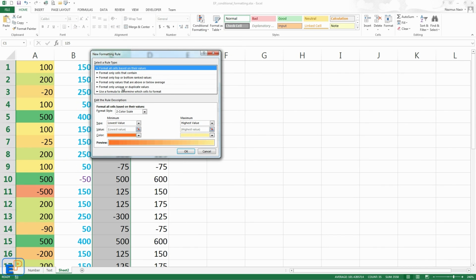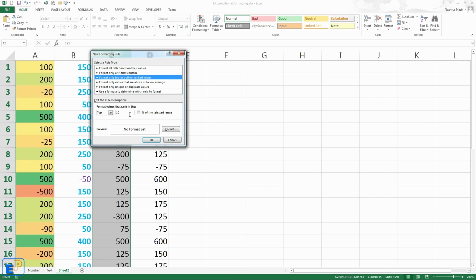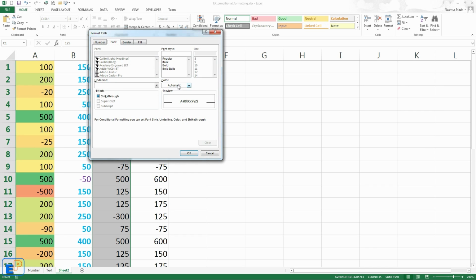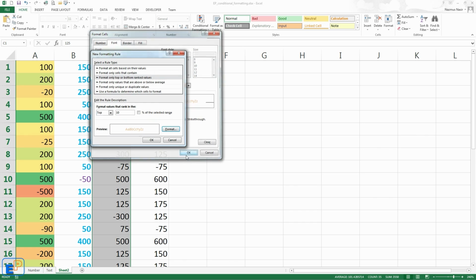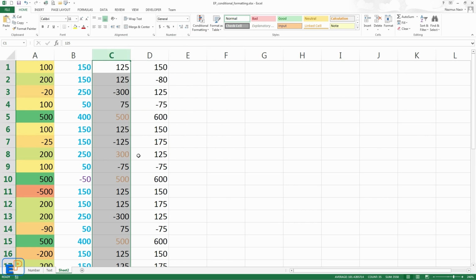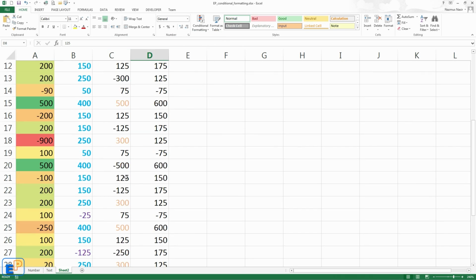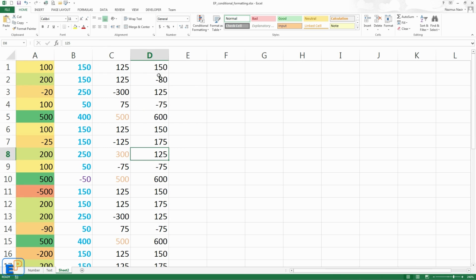Click on New Rule. Let's do the top. Here the top 10% makes sense, right? The top, bottom, format. Let's say we want to do this little brown color. So the top 10%. There you go. They're all 500s and 300s. Okay, let's do one more.